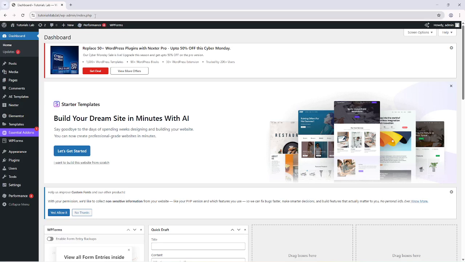Today I'm going to teach you how to install Form Vibes in WordPress. This plugin is a fantastic tool for capturing and managing form submissions directly within your WordPress dashboard, making it much easier to track leads and user interactions without relying on external services.